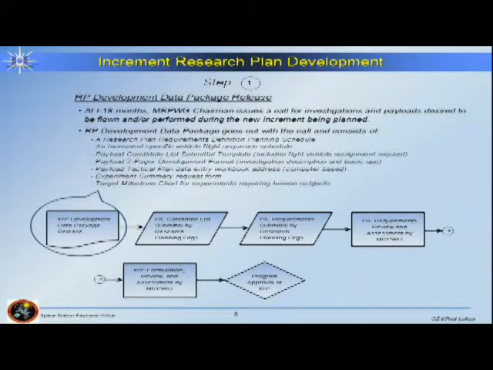Okay, on a step-by-step basis, let's talk a little bit about each one of those. Step one, again, is the research plan development package release. And again, at the I-18 months time frame, the chairman of the MRPWG, myself, essentially sends out a call to the various research organizations that says that we are starting to formulate an increment research plan.